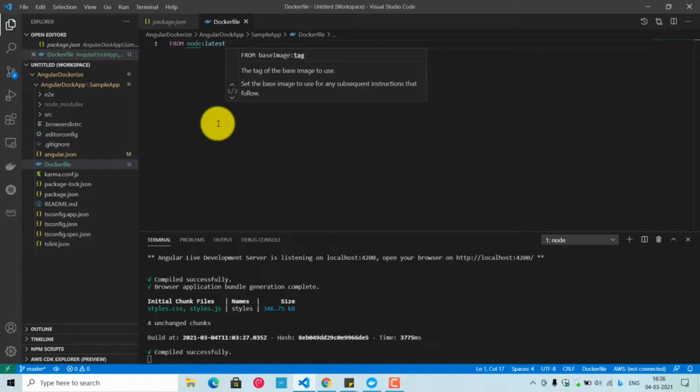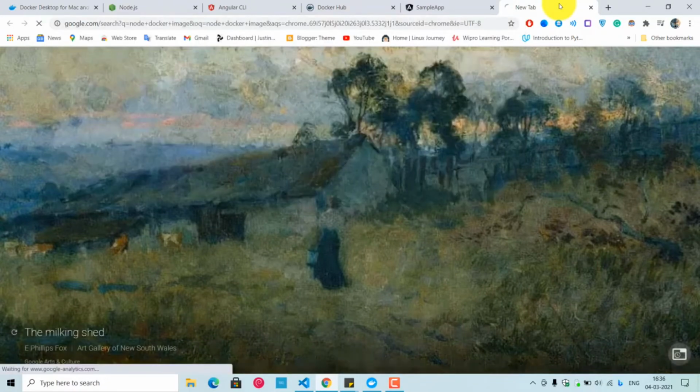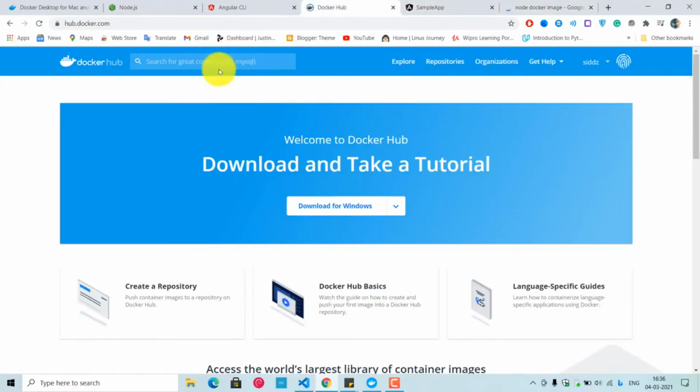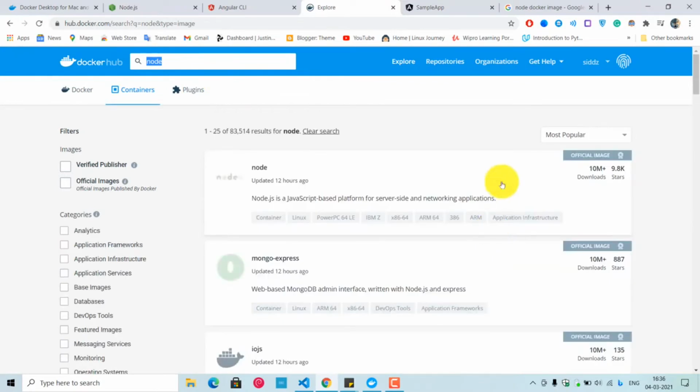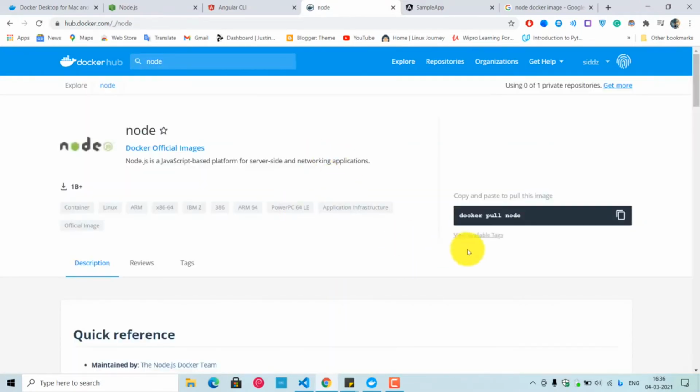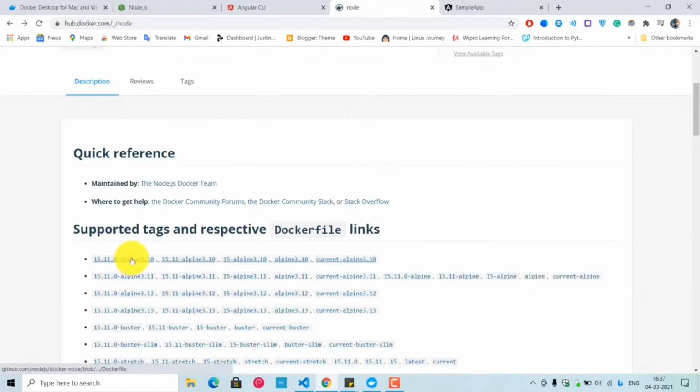If you are not sure which is the latest version of node, in my case I'm not sure, I just wanted to check the node Docker image. You can also search here. By the way, this is Docker Hub, and as I can see, the most popular one is this one. This is the official one, and you see this one is the latest one. Okay, so 15.11. Let me use this version, and this as a builder.